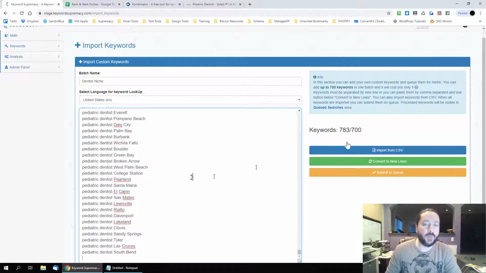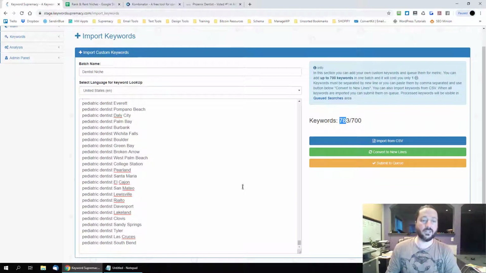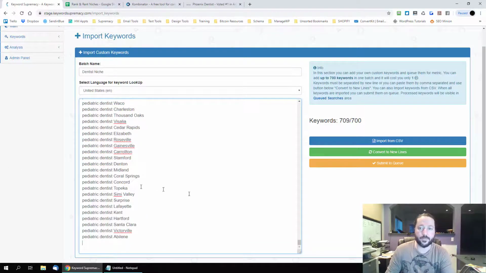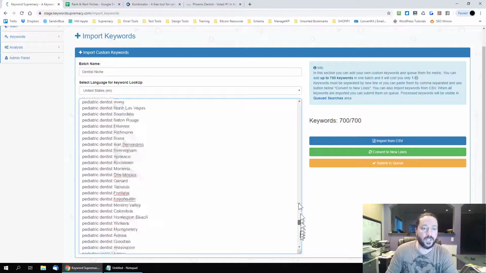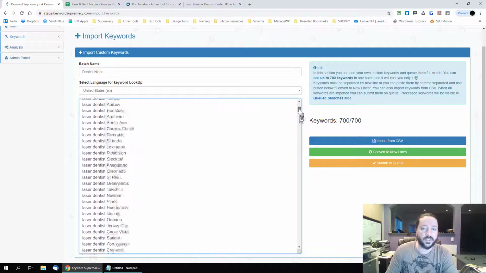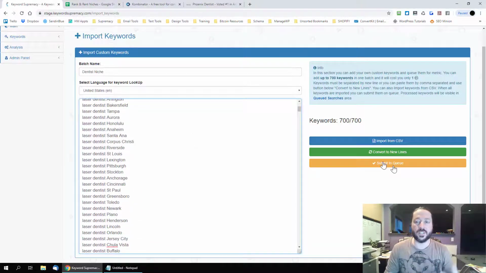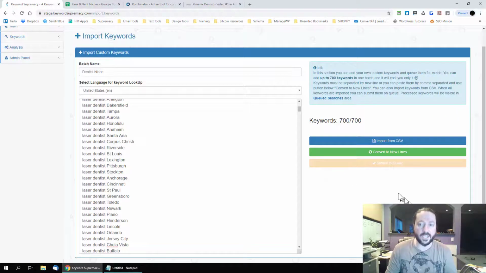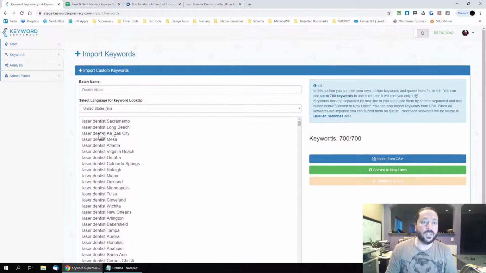The one thing about this though is we can only import up to 700 keywords at a time, and you can see here we have 783. So I'm just going to back this off a bit. 709, and there we have 700 keywords that we're going to analyze. Pediatric dentists, IV sedations, laser dentists, 3 niches, a whole bunch of cities. So now we're just going to submit those to the queue, and we're going to say yes. And now Keyword Supremacy is going to go analyze all those keywords.